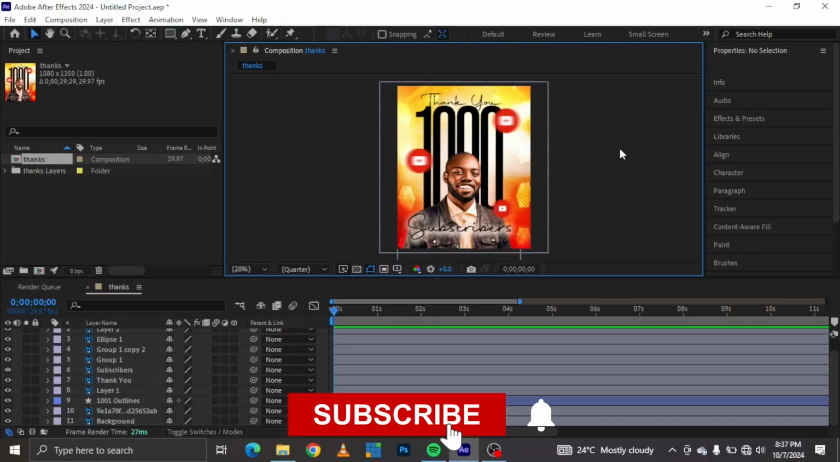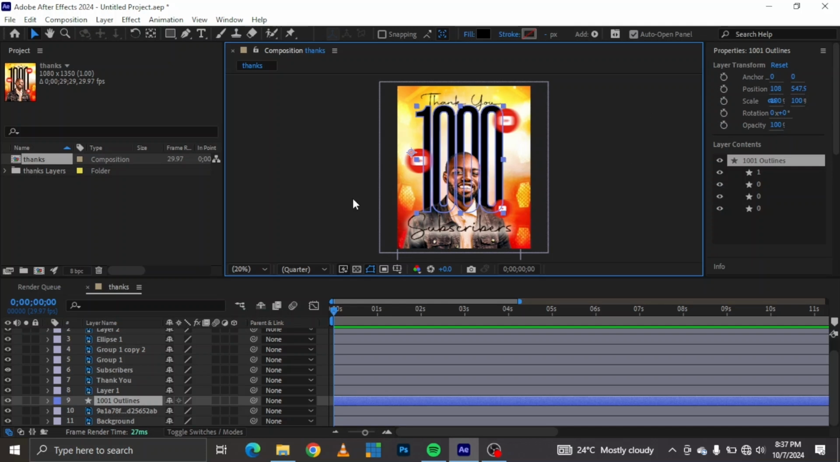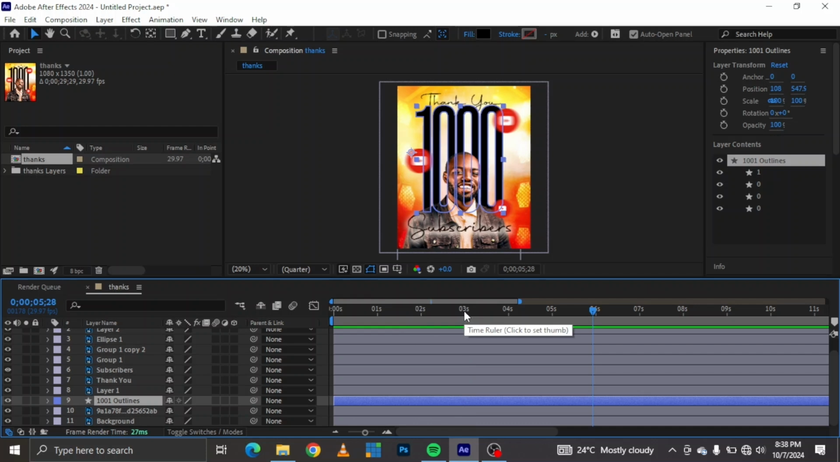Okay, After Effects. First, we're going to work on this 1000 text right here. Basically, what I did is I converted the text into a shape layer so I can work on it very easily. Next, I'm going to come to around 3 seconds here, then I'll press Ctrl-Shift-D so I can duplicate that layer.